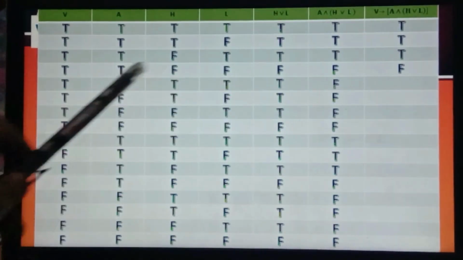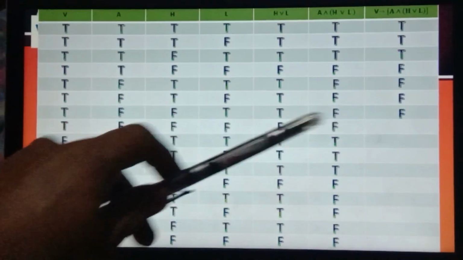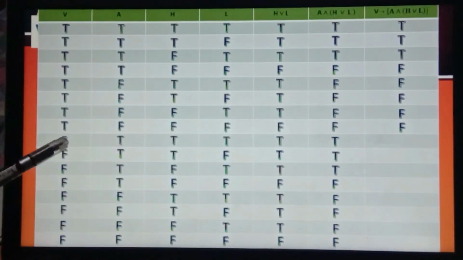If true, then false, false. If true, then false, false. If true, then false, false. If true, then false, false. If true, then false, false.